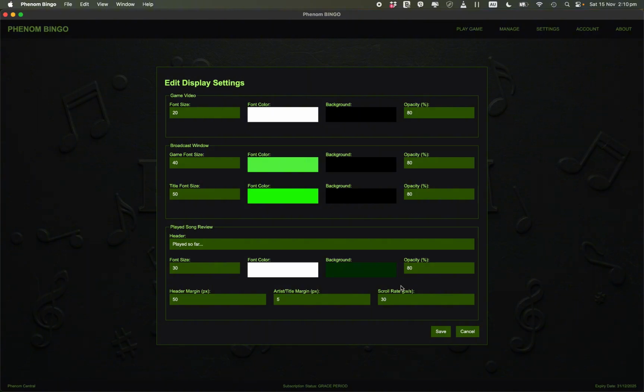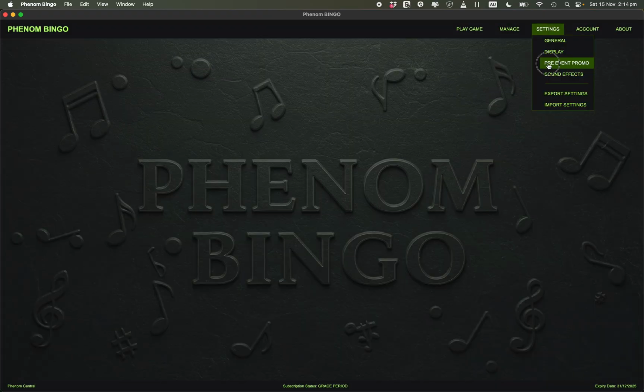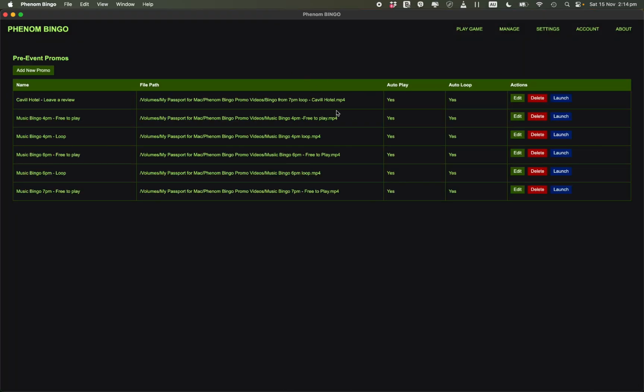So that's the display settings section. So once you've set all that, click save. Pre-event promo. What these are, are just MP4 videos that you can play before the game or between rounds to promote. Now you can either just do a music bingo tonight from 7 o'clock, whatever, have a nice animated slide which will auto loop. So you can actually set the video up to auto play and auto loop. Or it can be a promotional video where you're talking and you're announcing a promotion, a competition or whatever.